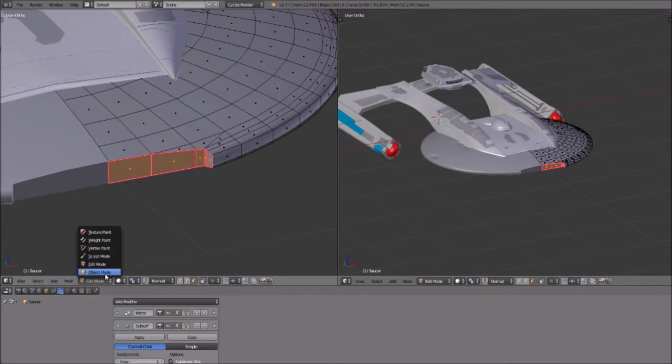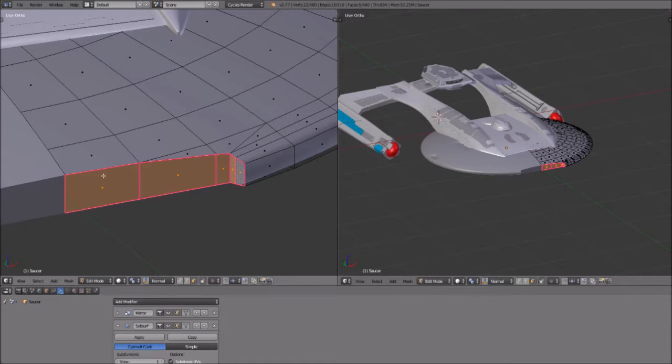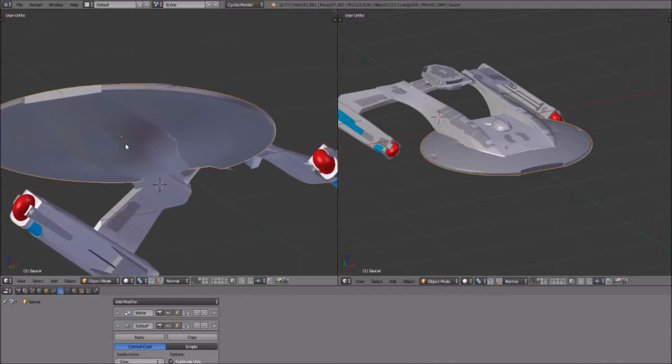Now the only downside to that is that it almost reverts it back to your pre-subdivision surface modifier state, where this is a more straight edge, this is a more straight edge. So it kind of gives it a bit more of a boxy look.